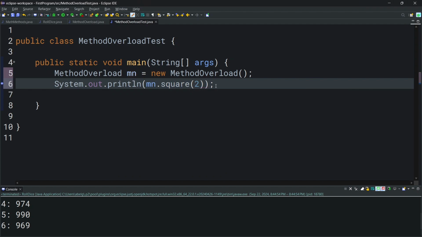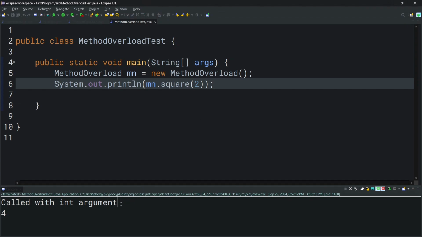Now if we save our file and run our code, you can see that we called the method with the int argument because it gets displayed, and we also get the square. Now instead of 2, if we had 2.2, for example, a double value, and if we save our file and run our code, this time we're calling the double method, and we're going to get a double value returned.